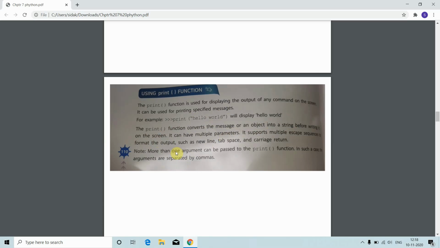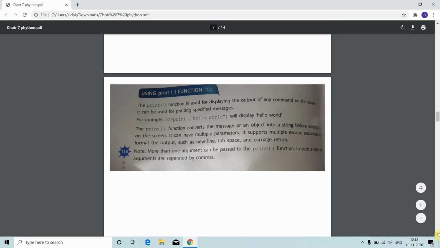It can have multiple parameters. We can also pass more than one argument to the print function with the help of commas. If you want to type hello world and also seventh edition, these two strings, then how can you type? Write inverted commas hello world, then close the inverted comma, then write a comma, then under double commas type seventh edition, then close the bracket. With this it will display your two messages. This is the function of the print function.